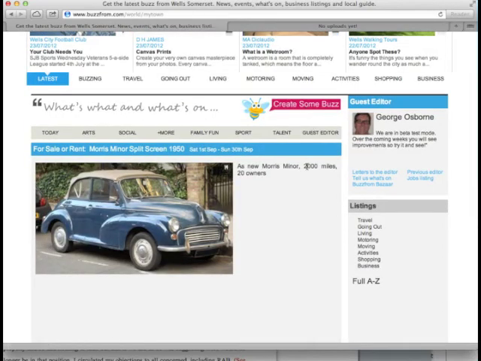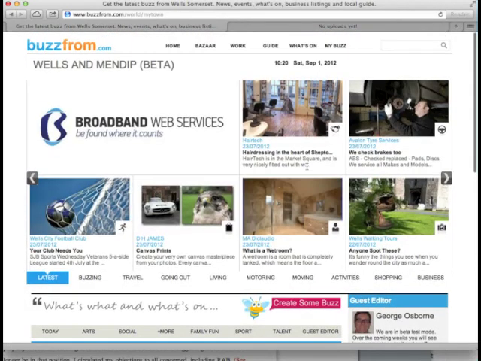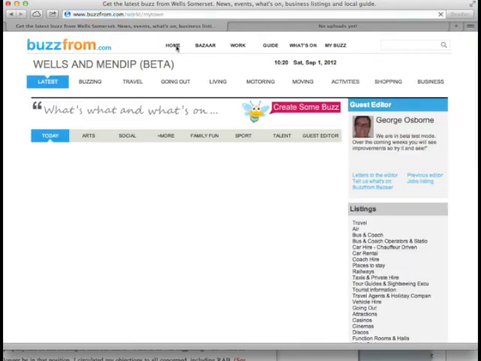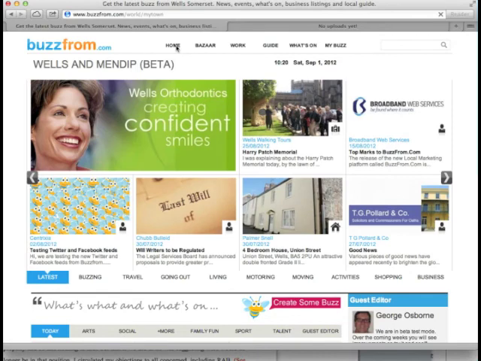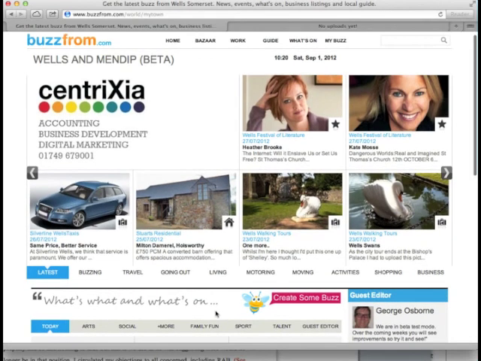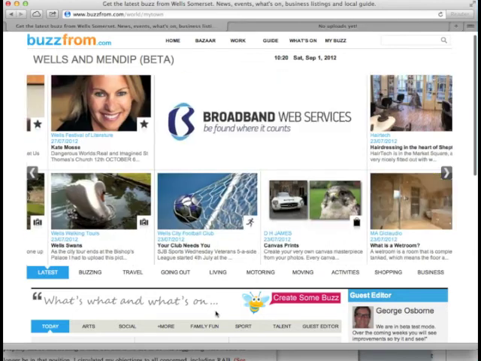So just a quick recap then. To post buzz, you can see it's irrespective of whether you're posting buzz about a business, about what's on at your local school fete, whether you're selling a car or a pram or a bicycle, it's all done in exactly the same way, and in a very straightforward way.